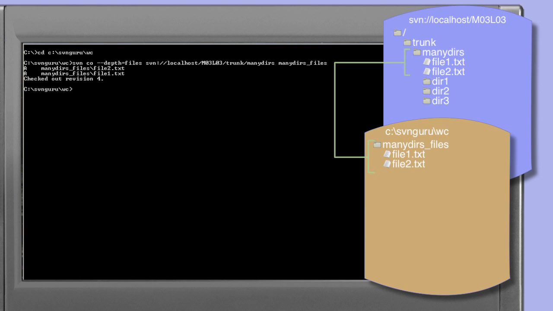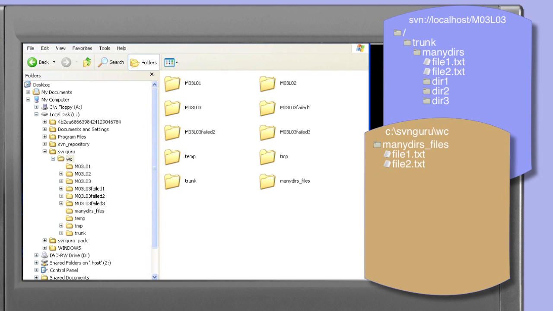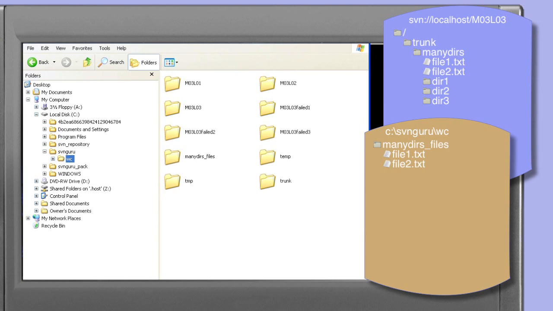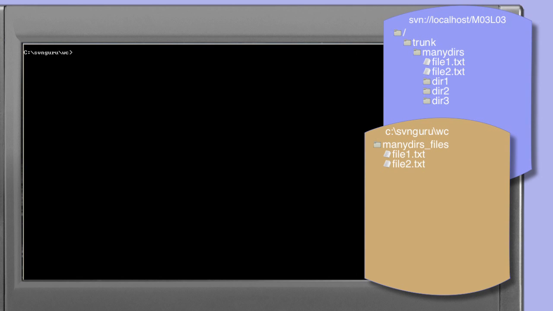Just very quickly, we'll go through the file manager and take a quick look at the file system. You'll notice that we've got exactly what you'd expect. The many-ders files directory contains just the files that we checked out and the .svn meta directory that's required in order for the Subversion client to see this as a working copy directory. Okay, let's move on to our next example.